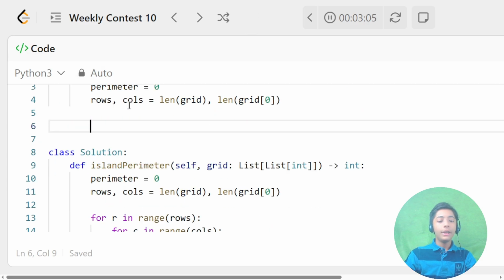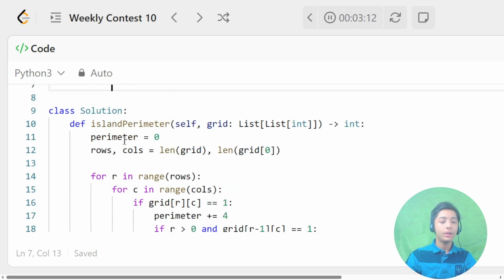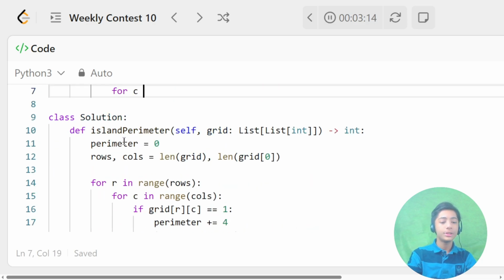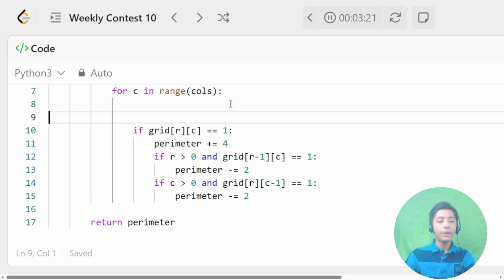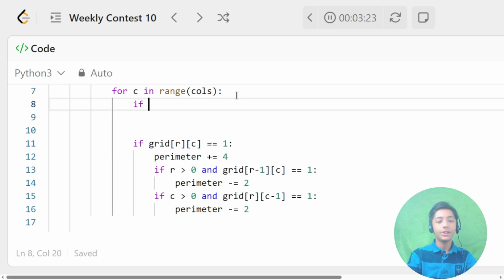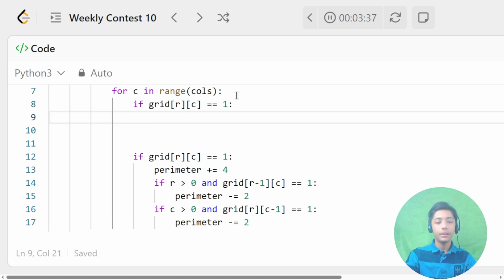Now I define a for loop, r in range rows, colon, then enter. Then we define one more for loop, c in range cols, colon. When we have defined all this, I define an if statement in which I check grid[r][c] equals to 1, and you must define a colon and then enter.